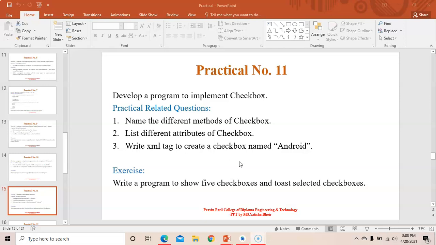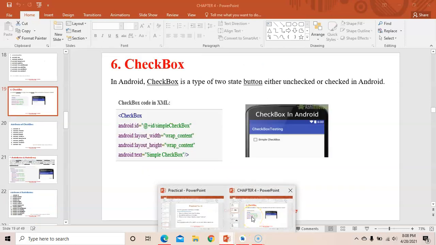Now here there are some questions. Name the different methods of checkbox. So methods will be, for example, how to check a checkbox state. So first we will study what is checkbox, so that you will get what is the method.